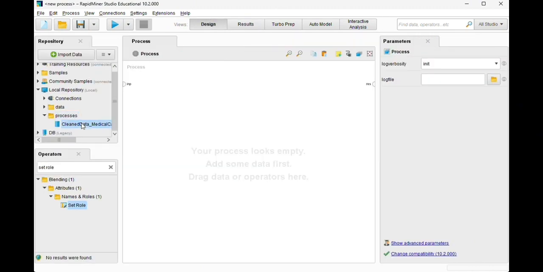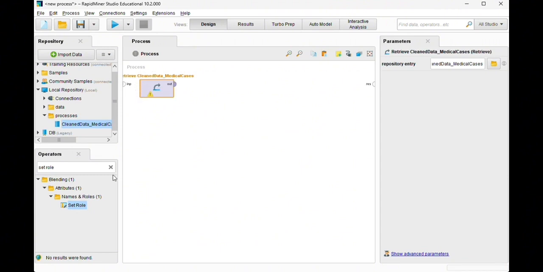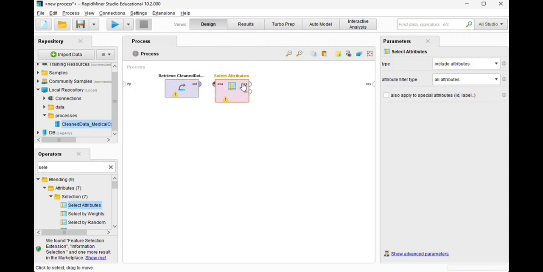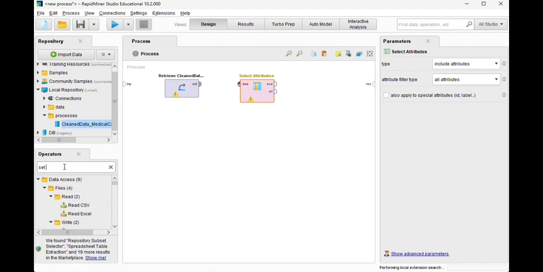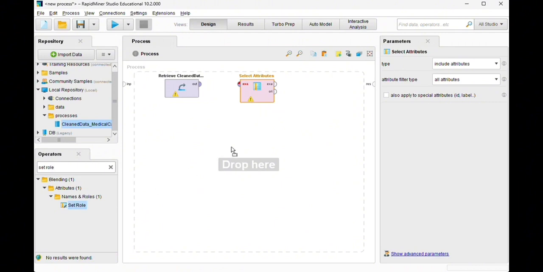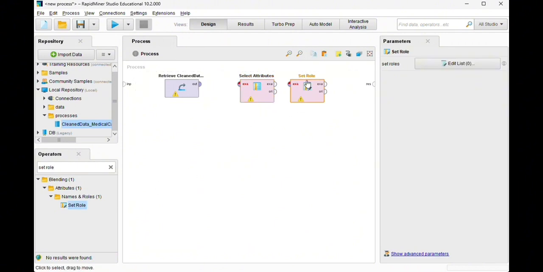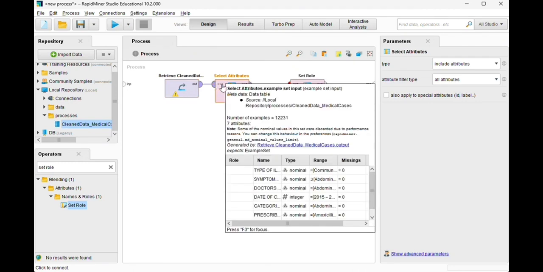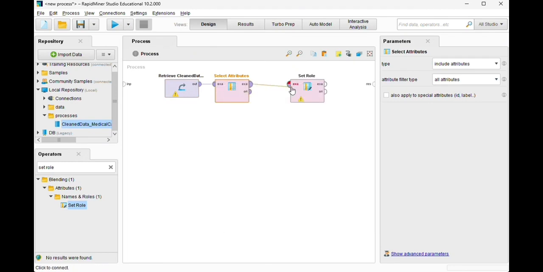First is to drag the clean data in the process panel. Type select attribute and drag it into process panel. Next step is search for set role. Also drag it in process panel. And then connect it. Second, connect example to example.